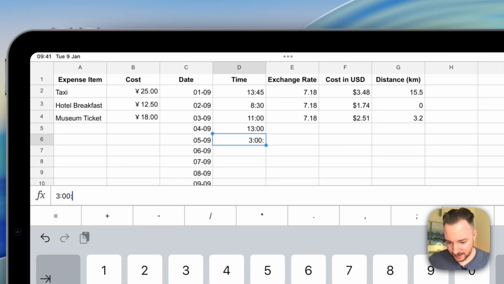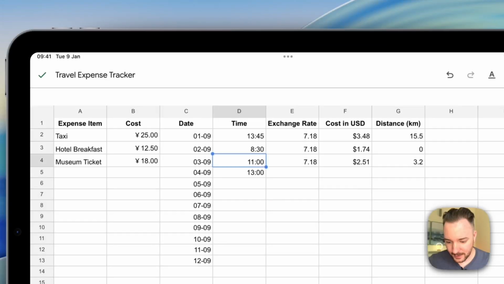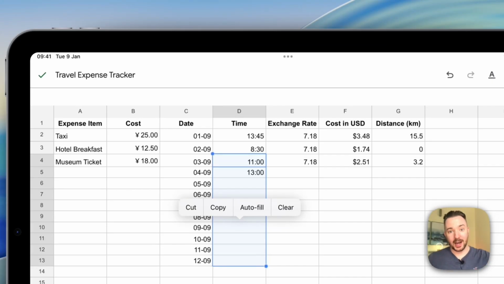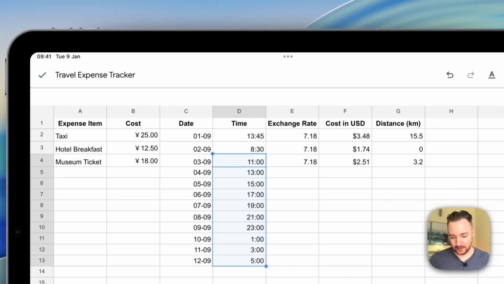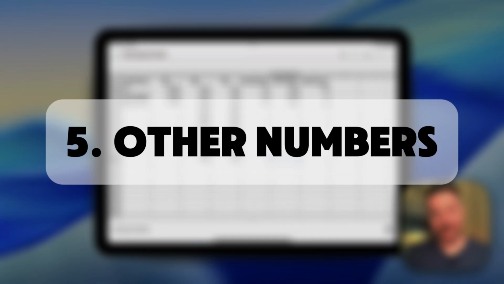So let's do the same thing here. Let me just delete that one. So I've got 11 a.m. and 1 p.m., so 2 hours apart. So hopefully, if I do the same thing here, we'll get further times that are in 2 hour intervals. There we go. Okay, so that's currencies, dates and times.